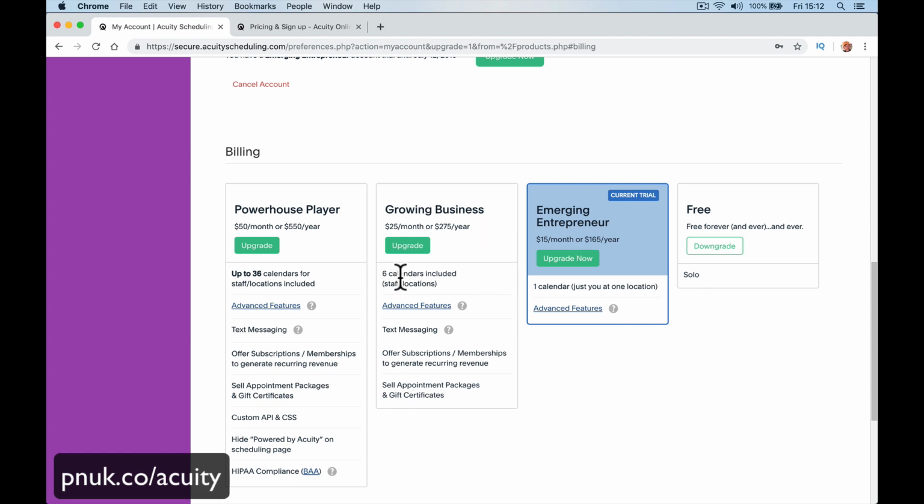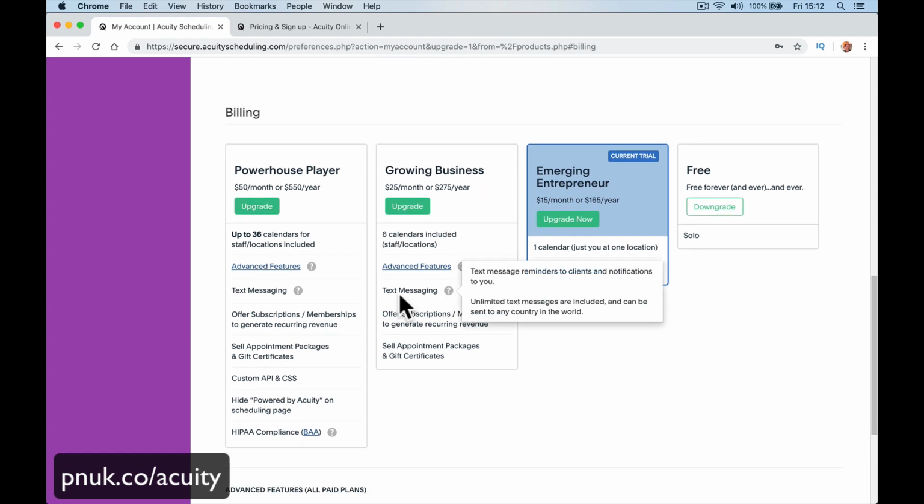When you get to the $25 plan, you're going to go to 6 calendars. Your customers are going to get texts. You're going to be able to offer recurring subscriptions and memberships, and appointment packages, so you can do 6 things, and then ask people if they want to buy it for somebody else, they can.